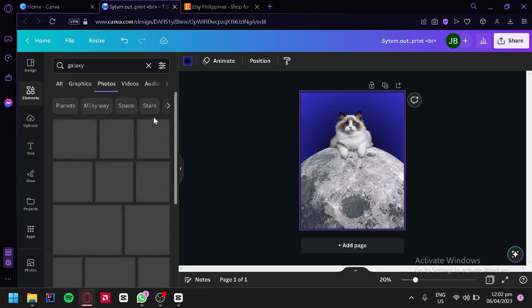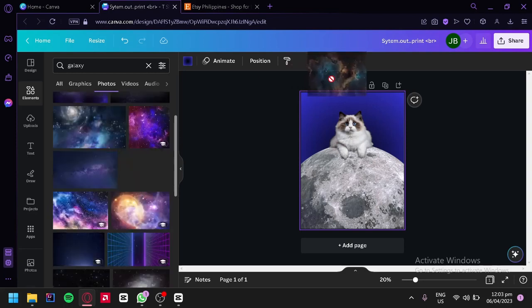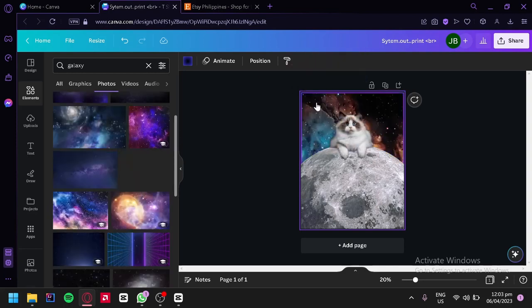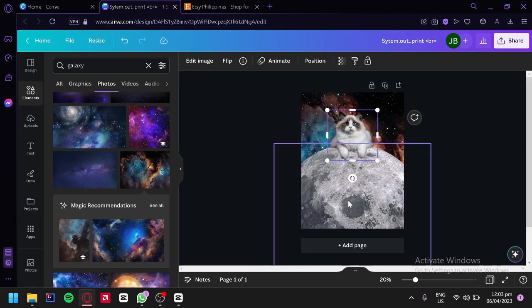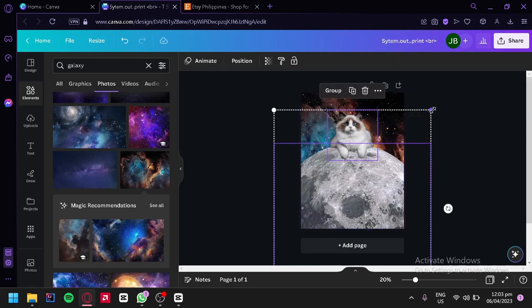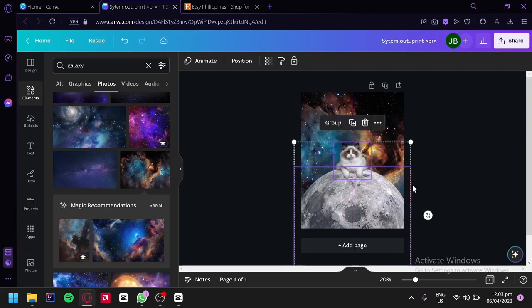We're going to click on see all over here, and we're going to choose a photo that we like. Maybe this one. I'm going to drag it on the background just like that, and it will automatically change our background to the specific image that we chose. I'm actually going to select our element of our cat and the moon over here, and we're going to make it a bit smaller, just like that.